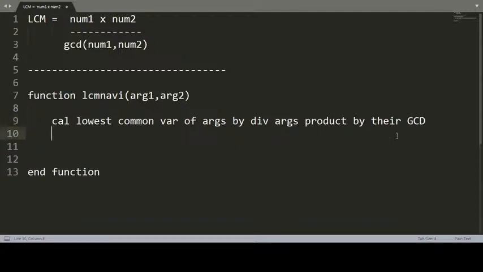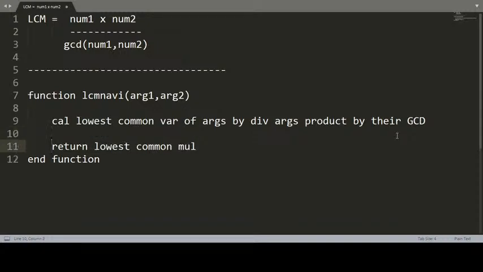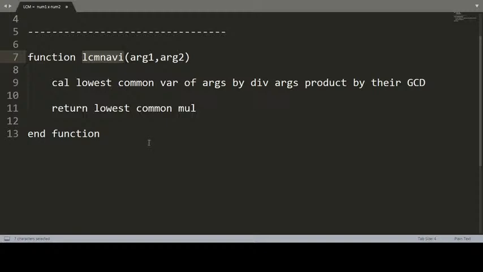Now come to the next point. We will return, RETURN, return what? The lowest common multiple. Yes, we will return this particular multiple. So this is the function for LCM.